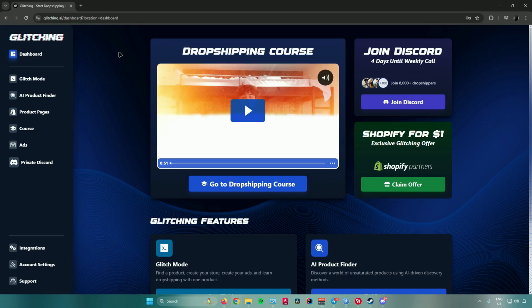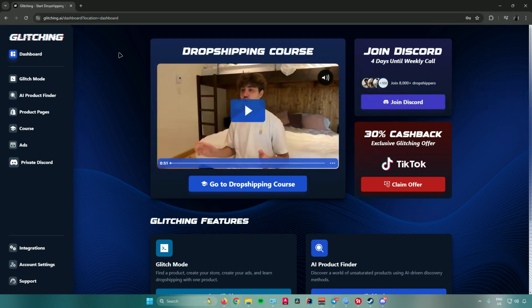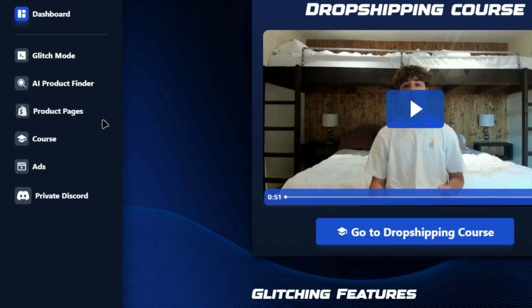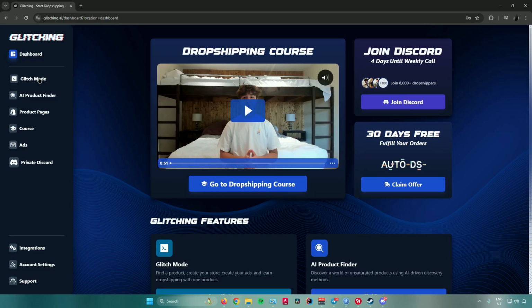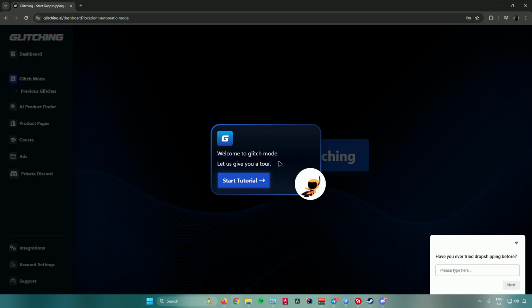After signing up, you'll be greeted by this. This is the dashboard of glitching.ai, and when I go to the left corner over here, you would see the different kinds of settings that you could use. First we have glitch mode. Just click on start glitching. Then it will ask you to start the tutorial, but let's just click on that.